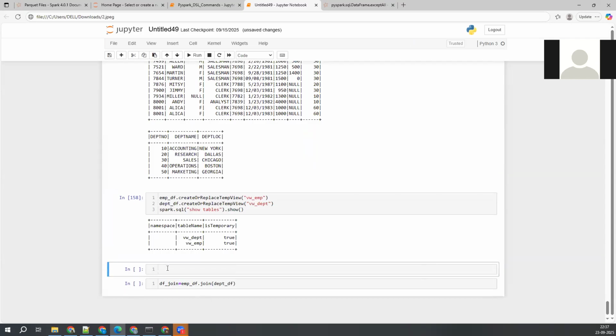Now let me show you here. Spark.sql within double quotes: select star from view_emp inner join with what? The department view, view_department, that's what I created.